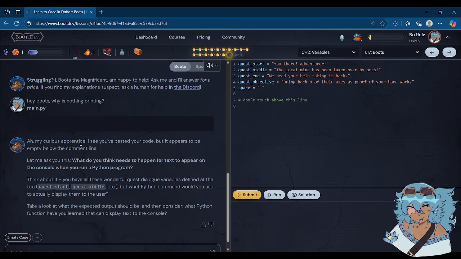My curious apprentice. I see you've pasted your code, but it appears to be empty below the comment line. Let me ask you this. What do you think needs to happen for text to appear on the console when you run a Python program? You have all these wonderful quest dialogue variables defined at the top, but what Python command would you use to display them to the user? Take a look at what the expected output should be, and then consider what Python function you have learned that can display text to the console.